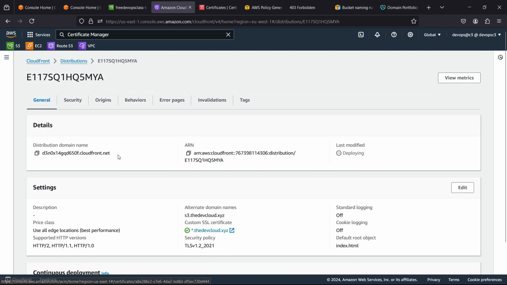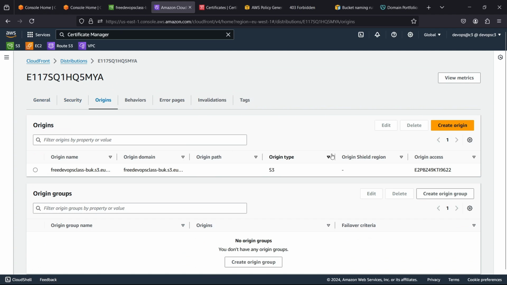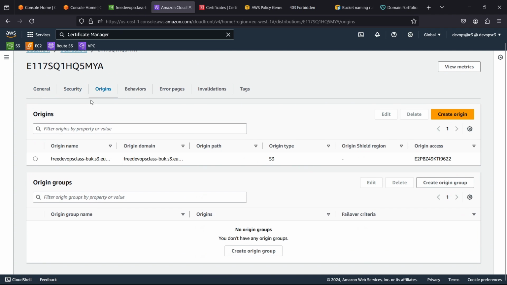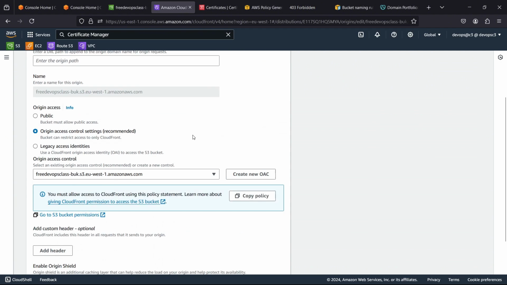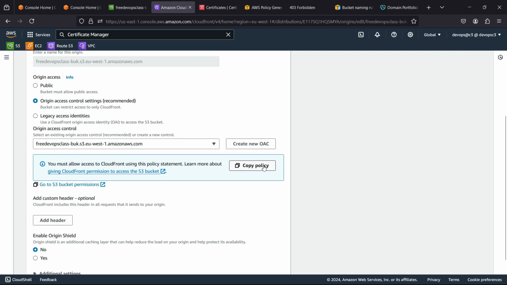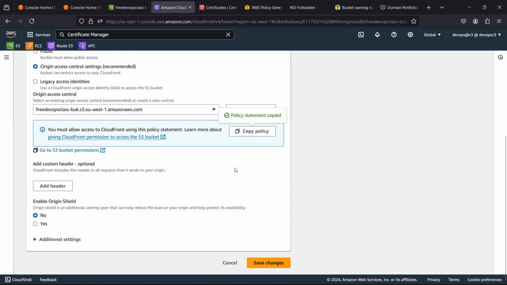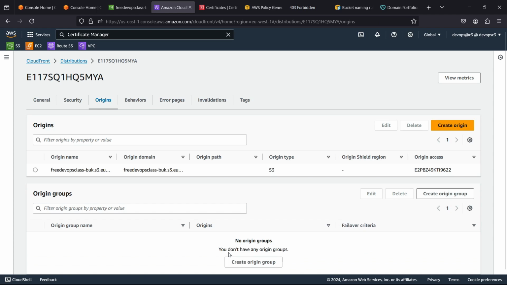Just 1 minute. You can get it from, I think it should be origin, right? If I'm not mistaken. So if you go to origin, you can click on edit from the origin section. And then here you can see copy policy. So you can copy the policy from the origin section and still make use of it.